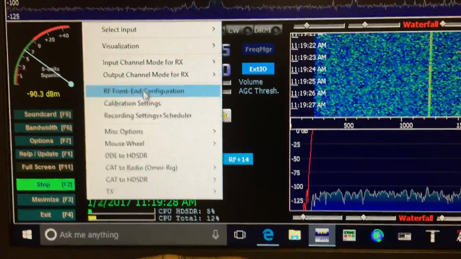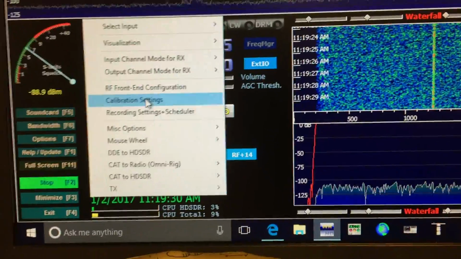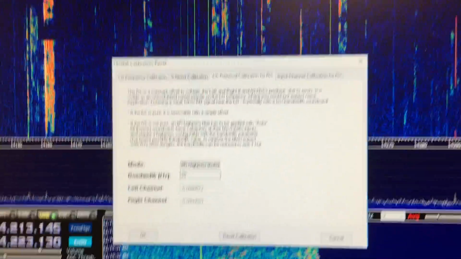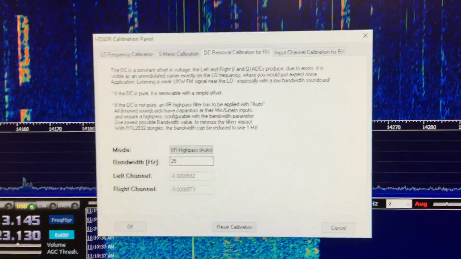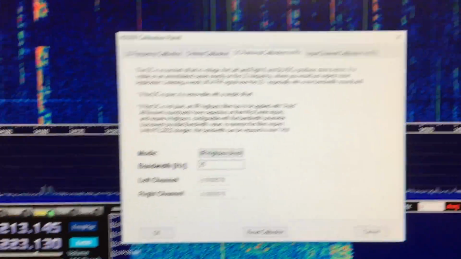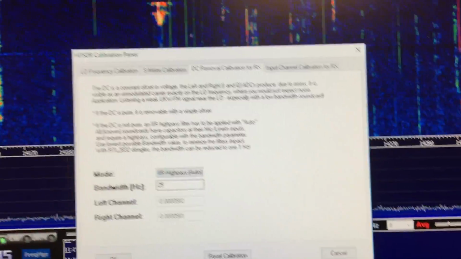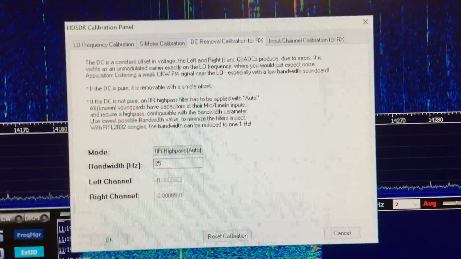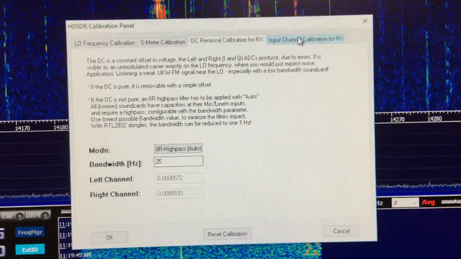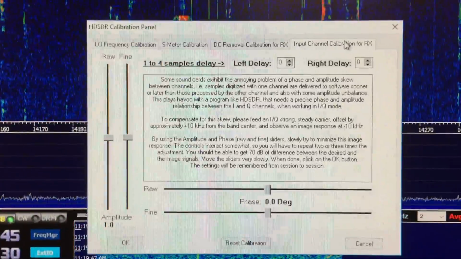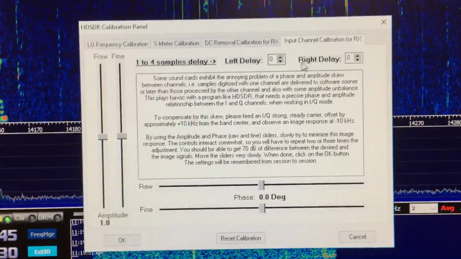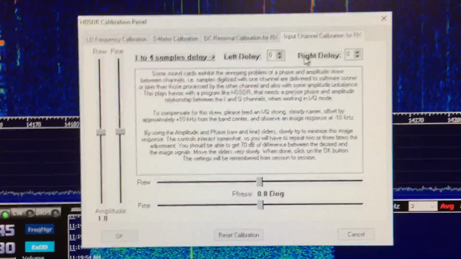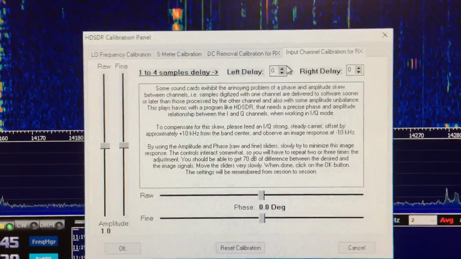All right, we did RF front end configuration. Let's see, calibration settings. Okay, so this is something that changed around a little bit in HDR 2.75. So there used to be, and I will go over here on this far right tab, find my mouse pointer, here we go. So this is an old menu that was in the previous version, but there used to be a little selector up here where you could select auto on here. Obviously, that is not here anymore.